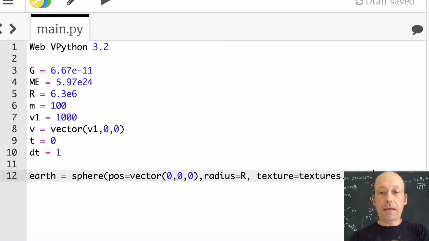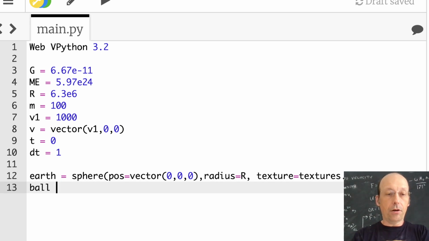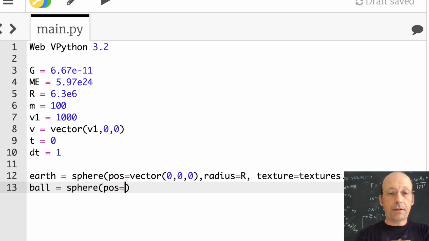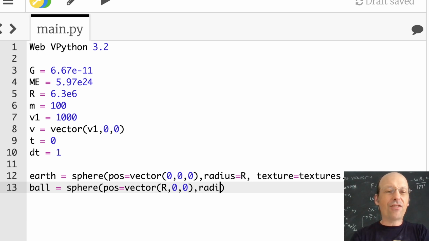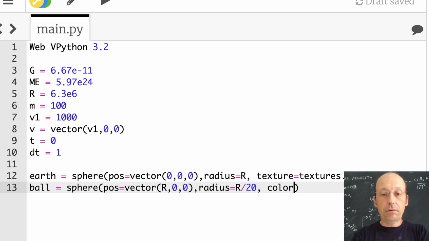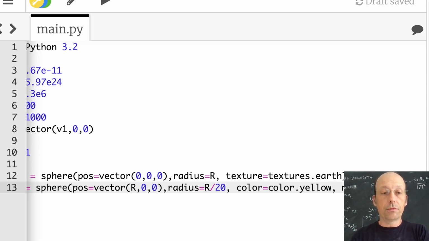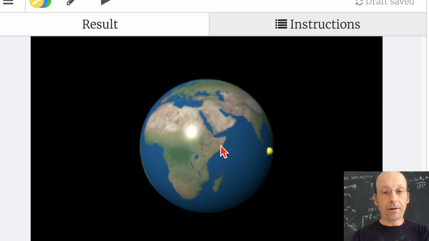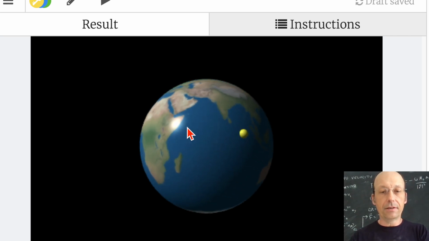Okay, now let's make our object, ball. I'm going to call it a ball. It's also a sphere. I'm going to put it on the surface of the Earth on the x-axis. So the position is going to be vector r, 0, 0. That's the radius of the Earth. And then its radius is going to be r over 20, just so we can see it. I'm going to give it a color yellow. And then I'm going to turn on the trail. Make trail equals true. Let's run that. And there's no ball because it's just right there. It's just zoomed in so you can't see. So there's our ball.